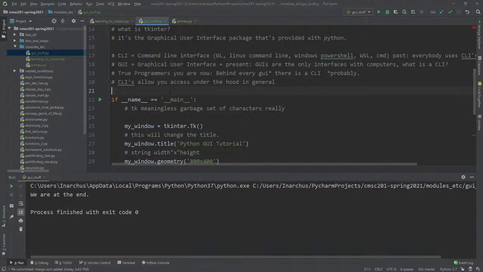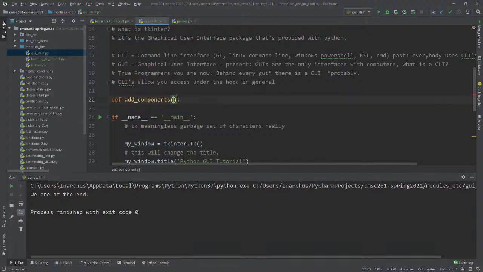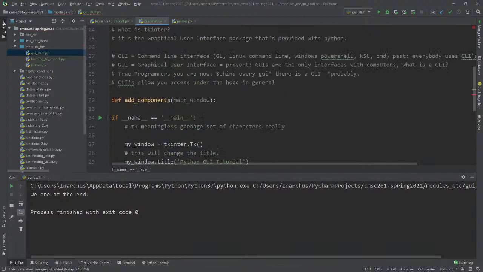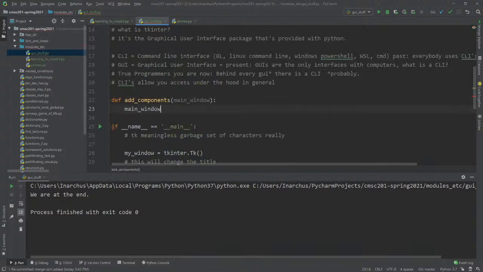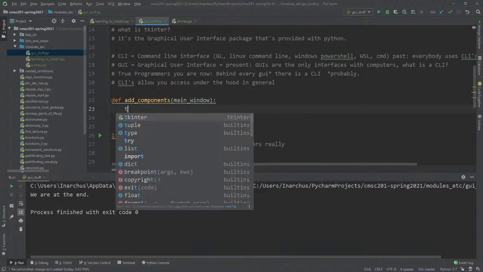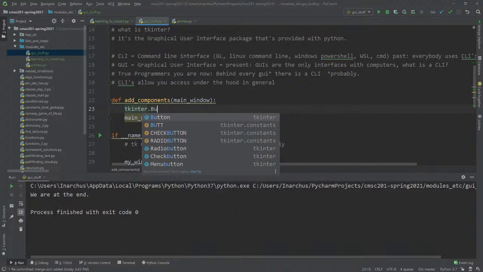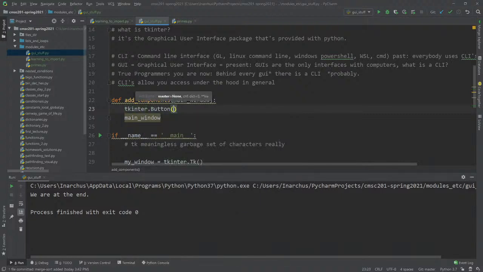And so let's make a function called add components, call it main window. What we're going to do here is we'll say main window dot, or let's make a button, tkinter dot button. And so let me describe what we have to do here.